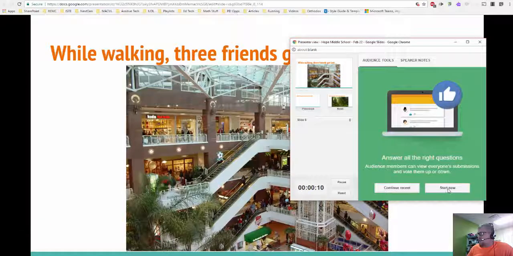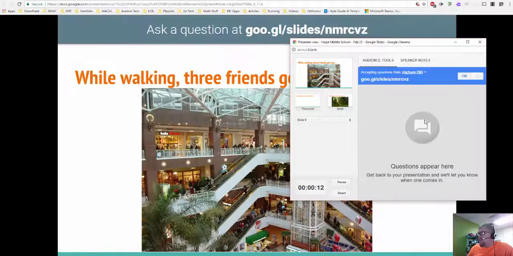And if I click start new, it's going to give my students a chance to submit questions. So you can see it's got this little goo.gl short URL, and it's got this little arrow here that sets who I can see the questions from. Yours will probably say Waverly. Mine says Ingham ISD because that's where I'm logged in right now. I'm going to set it to anyone.